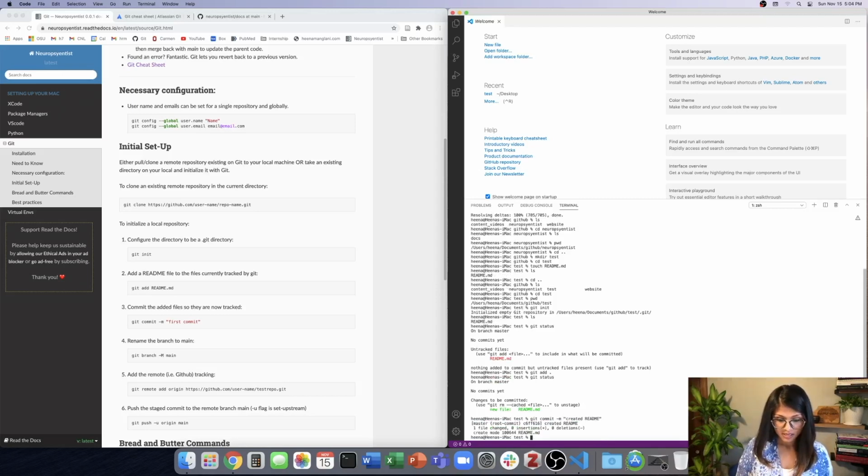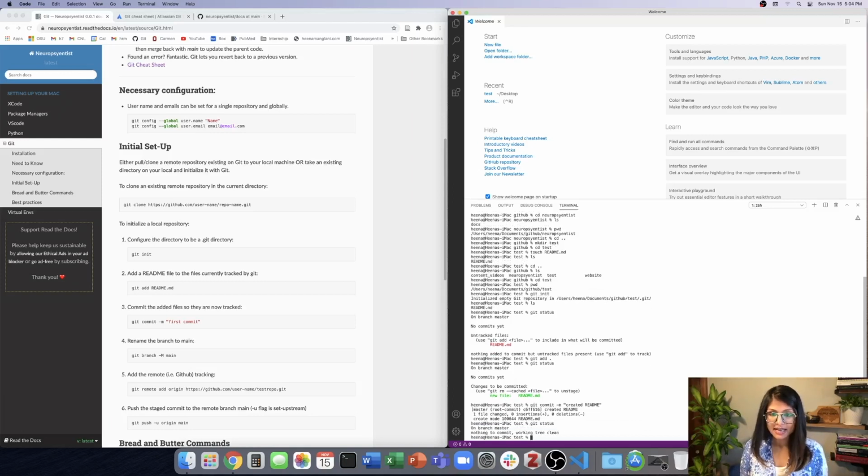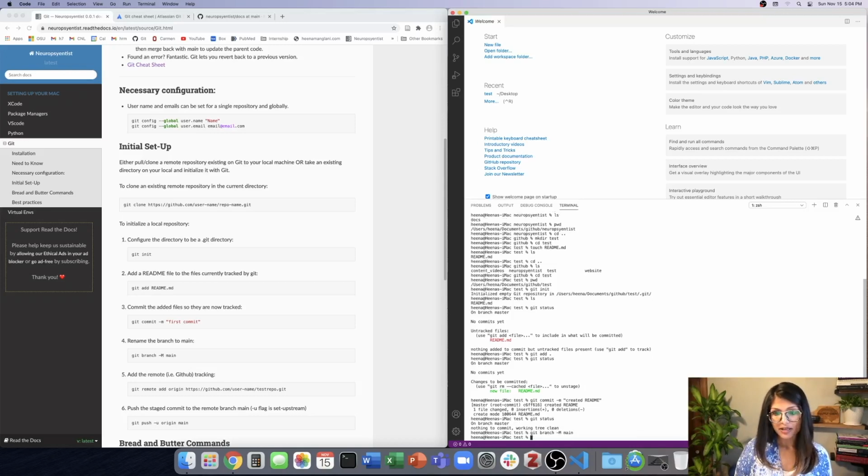Okay. So now it says we have a file that's been changed. If I hit git status, I can see you're on this branch, there's nothing else to commit, and everything is clean. Sweet. Now one important thing is that this is called branch master. Recently Git is moving away from using master and all of the negative connotations that might come with it. So we're going to rename this branch to main. To do that, we'll write git branch -m and call it main.